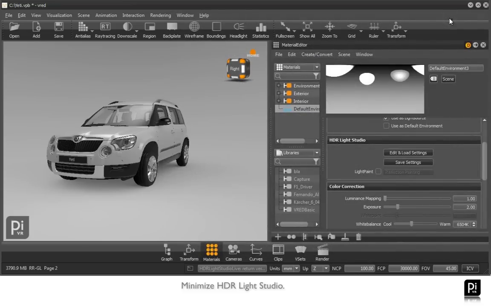Minimize HDR Light Studio. You can use HDR LS in OpenGL as well as in ray tracing. Activate ray tracing in your icon tab.